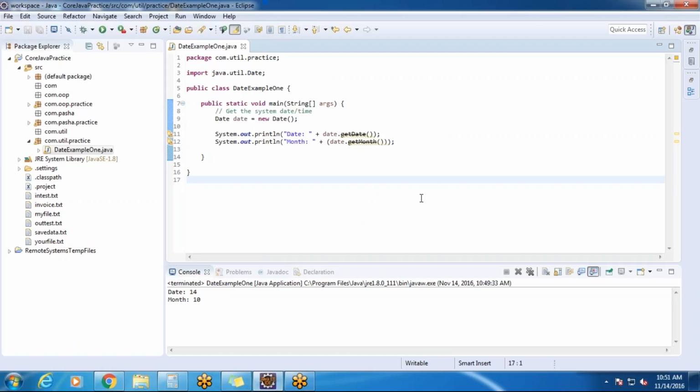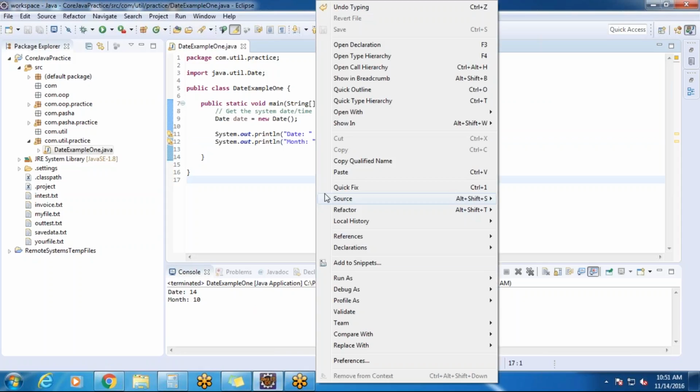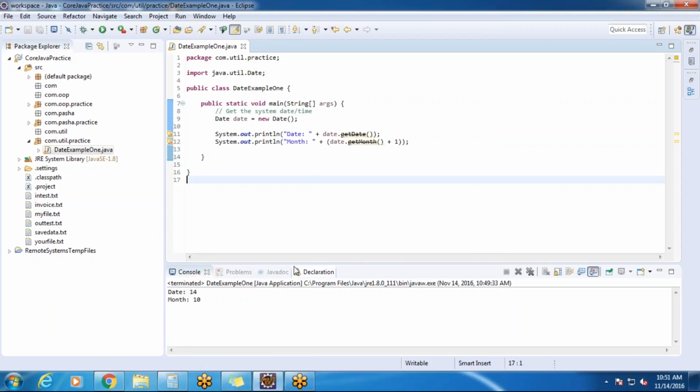Okay, so when you run this program, it is showing you month as 10. Even though you are in November, which is the 11th month, it shows you only 10, because it starts storing the months from 0 to 11. That is the reason, to get the accurate month, we were adding that plus one. Just try to put that plus one. And then take this one out to get the year.